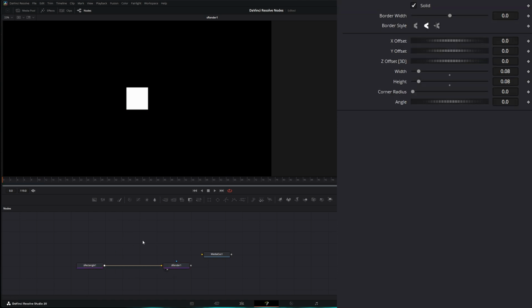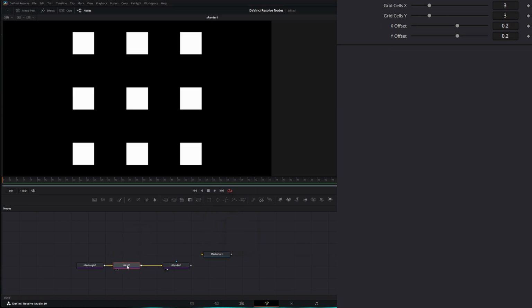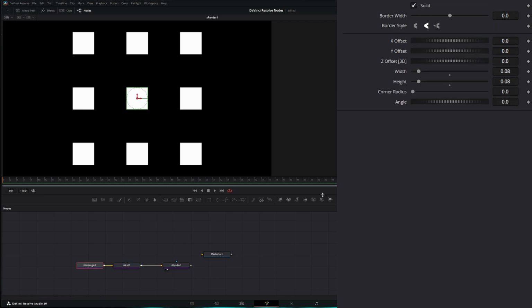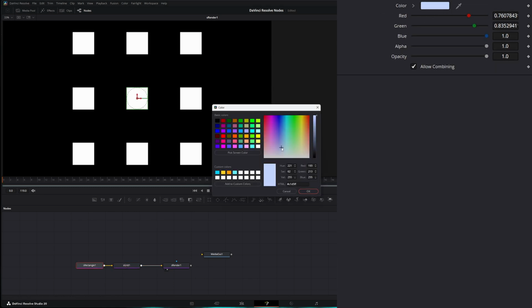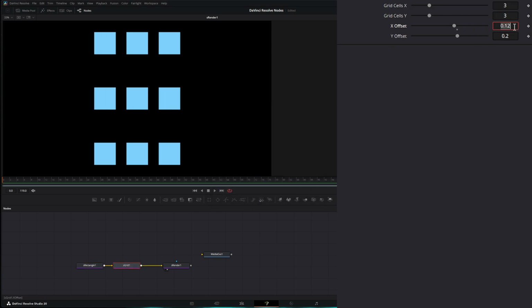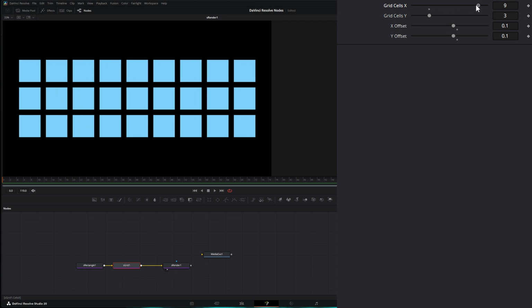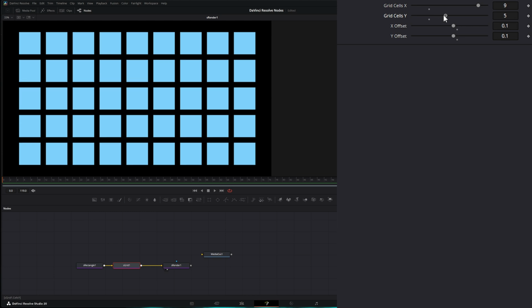And let's go ahead and add a grid. If you remember, we went over the grid the other day. So sGrid, and we're going to create a grid with this. Let's change our color up so it's not so boring. There we go. And let's change our offset to say 0.1 and 0.1. And we're going to increase our number on the X and the Y. So now we've got a little grid.